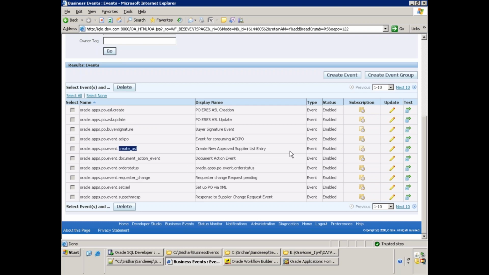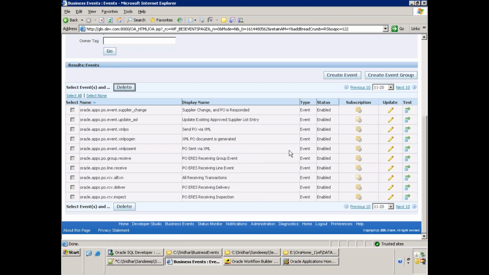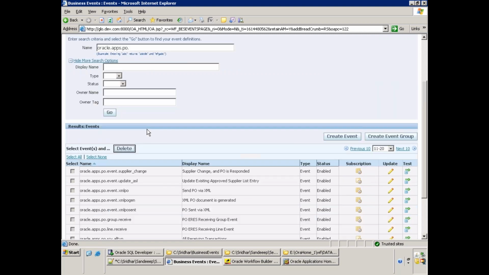Create ASL, we have it. Create new upload supply list. Whenever you create a new ASL, yes, you have the business event. Maybe PO event receive, PO event. You can search with that.